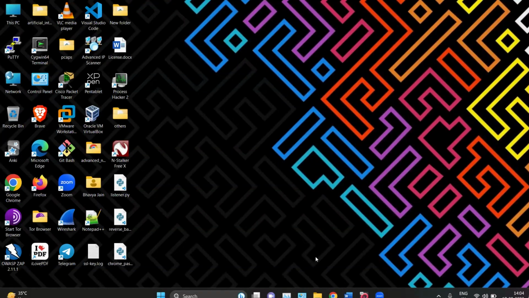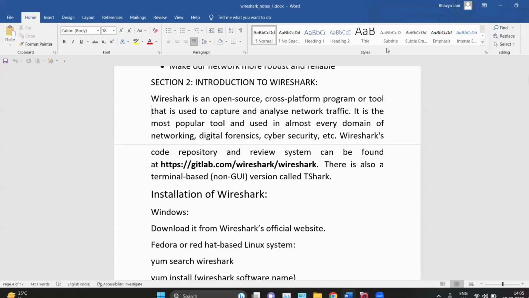So let's start with the introduction to WIRESHARK, the interface of WIRESHARK and how we can get familiar with the interface of the WIRESHARK. So first here we have introduction to WIRESHARK. So what is this WIRESHARK? WIRESHARK is an open source cross-platform program or tool that is used to capture and analyze network traffic.